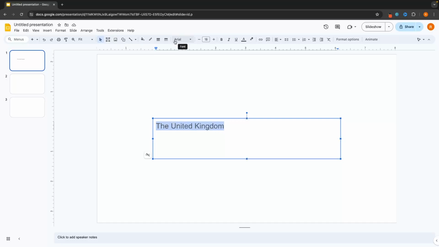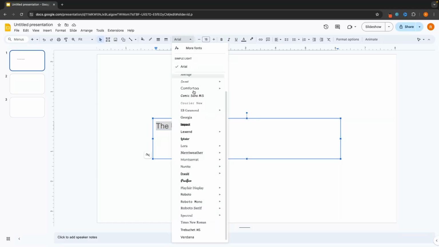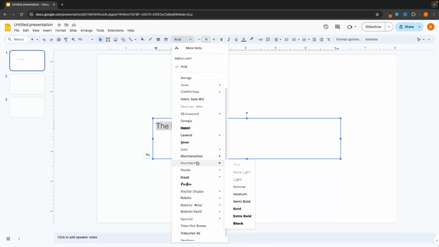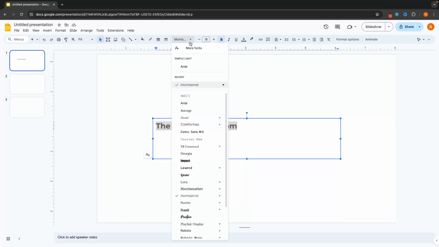So we can go up and change the font. If I click into this font bar right here, I can see all of the fonts that I can use with Google Slides. If we hover over one of these fonts, for example, Montserrat, we can then choose the thickness of the text that we have. As this is a title, I'm going to set this to bold, and my text is now going to be changed to the selected font and also the thickness of that font.